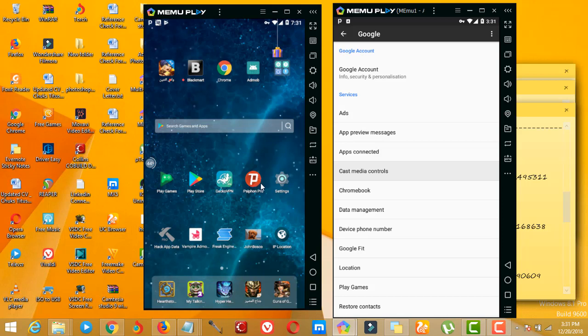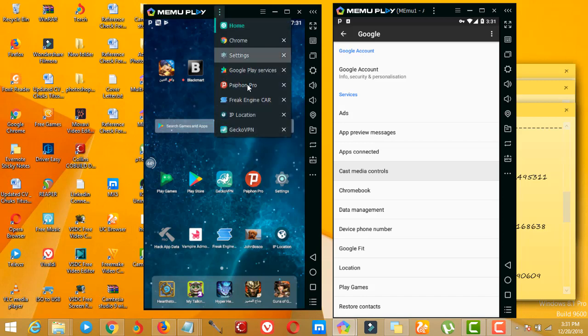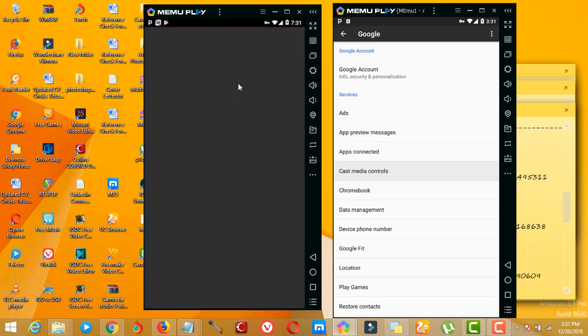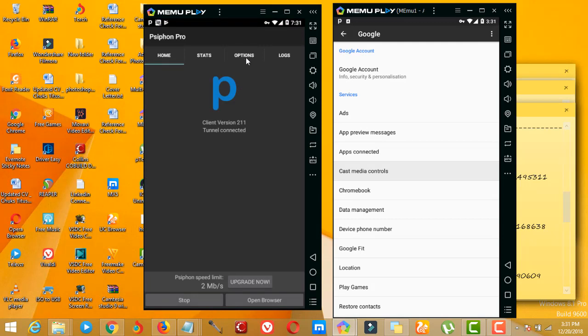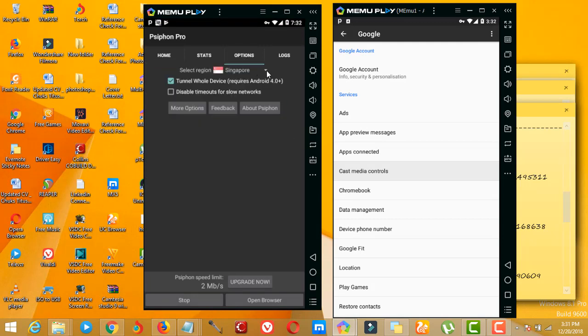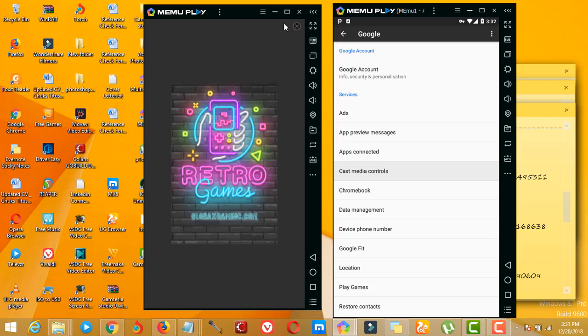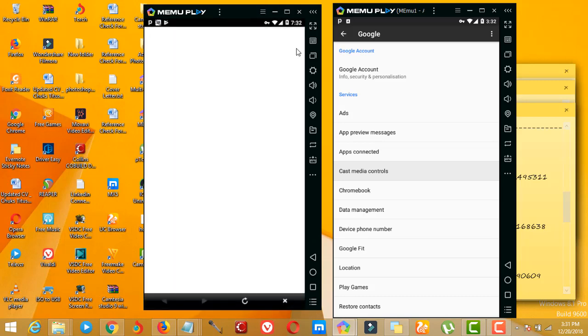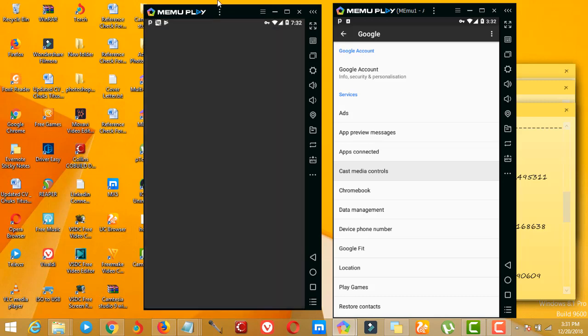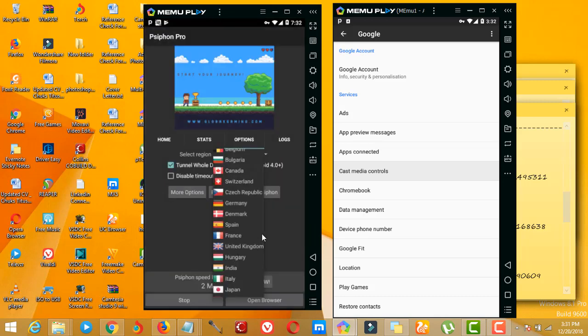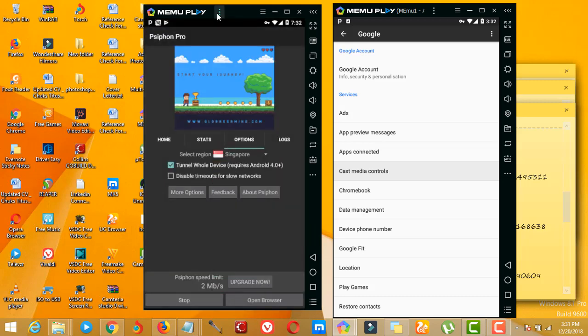So you're going to want to select your VPN, open your VPN, and select a different country. Let's say US. So you can just select US in this drop-down menu. But in my own case, I'm currently using Singapore, as you can see here.